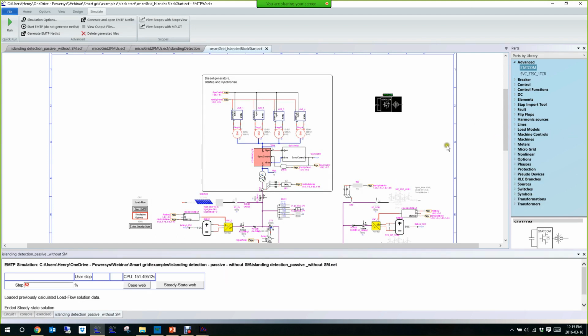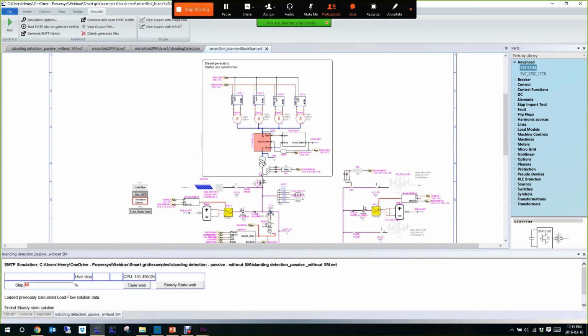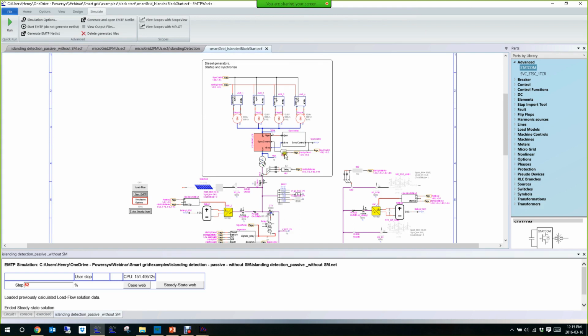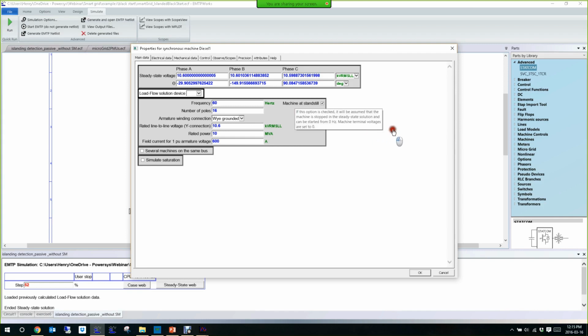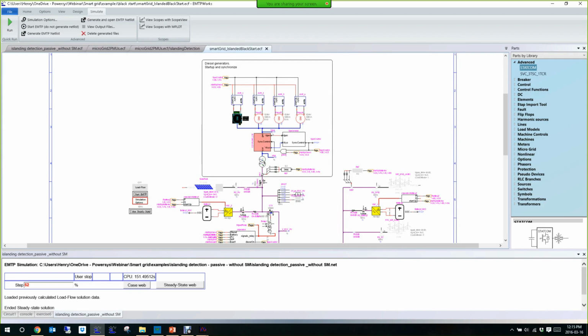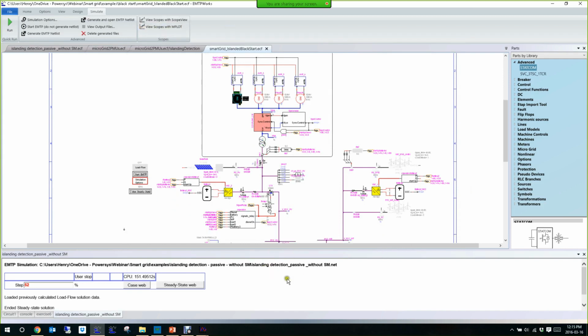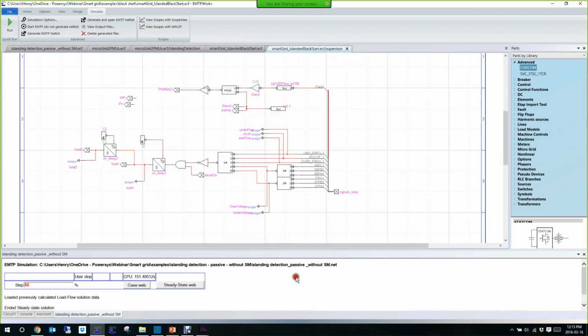It's the same concept. Instead of having a battery here, we have a capacitance. Okay, so then let's look at the machine. To be able to start the machine from 0, you have to check the option machine at standstill, which means they don't turn at the beginning.